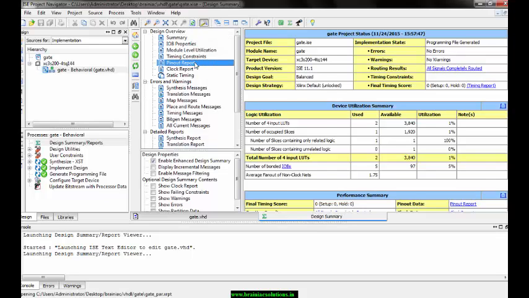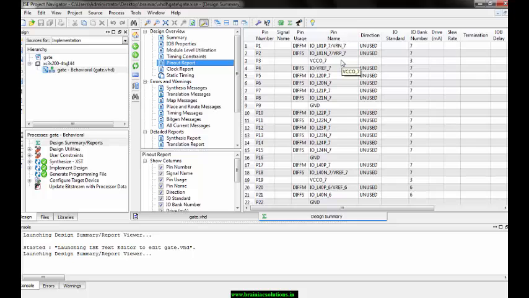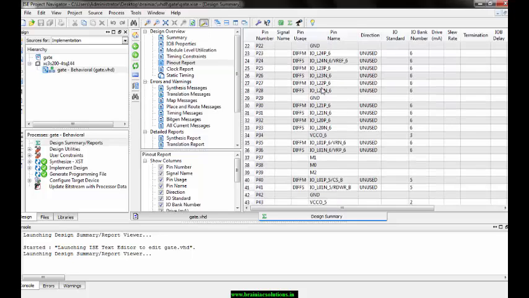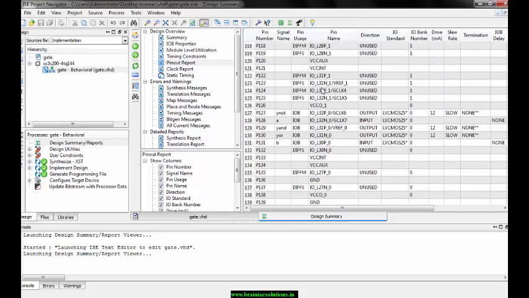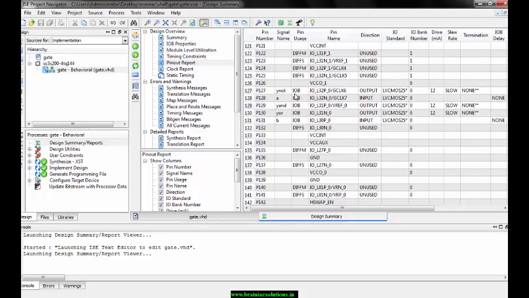Let's see it here. Now by default it assigns some of the pins to the FPGA chip. In this case, it has given P127 to Y0, 128 to input A, 129, 130 to outputs, and 131 to input.